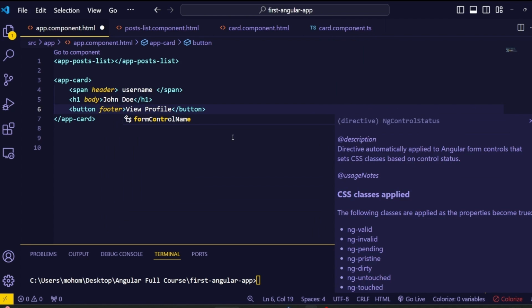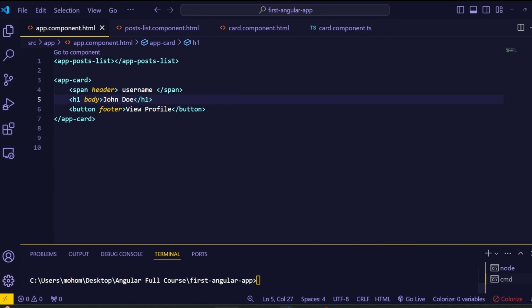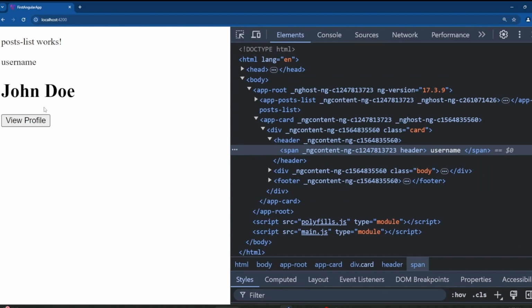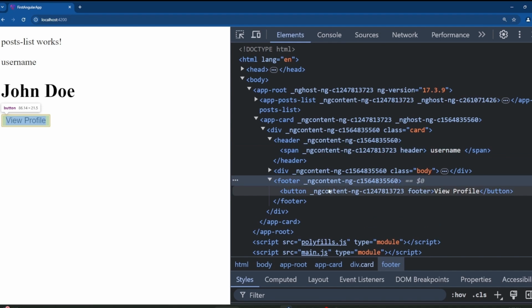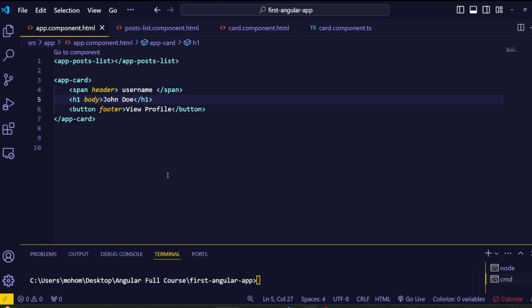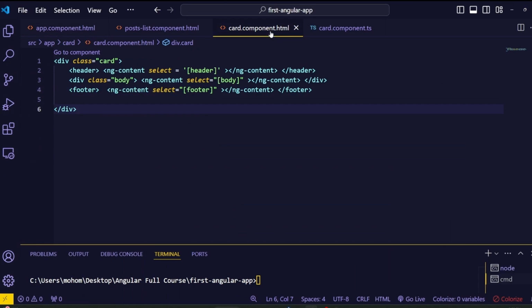That's it. So save this and go to the browser. Inside this, we got the button. If you look at the code now, inside this we can see the button is loaded inside the footer area. So guys, this is how we deal with multi-slot content projection in Angular. So hope you guys got the idea.